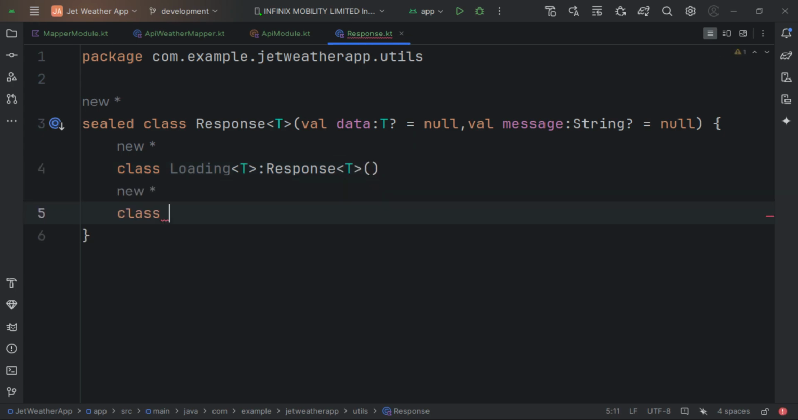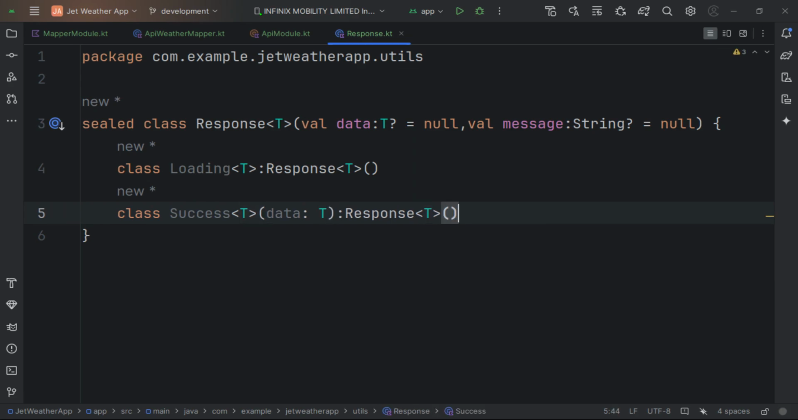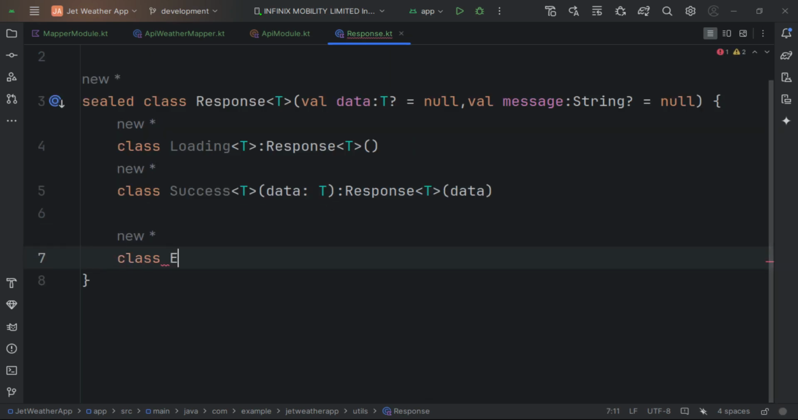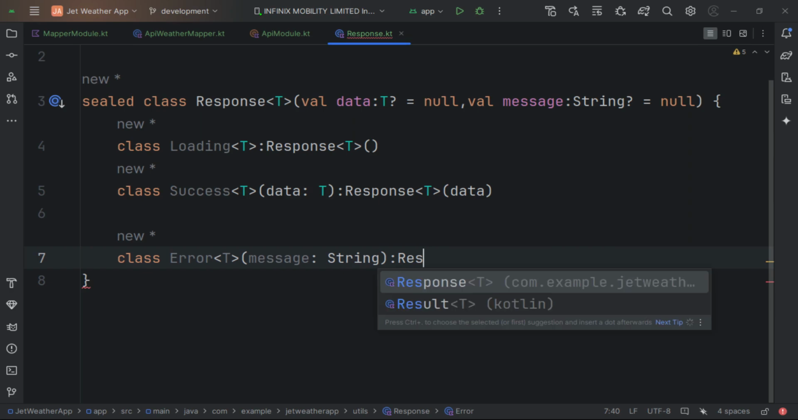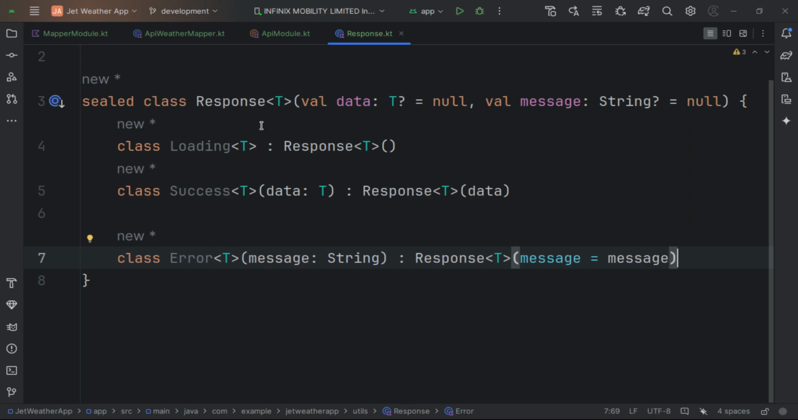Another class which is just Success. So here we can create our Success. And for our success part here, we're going to receive data. And here we can pass in the data. Okay, the next case here is whenever we have an error. So let's create an Error class. And here we can pass in the message. Okay, so this one is going to be the state of our class.